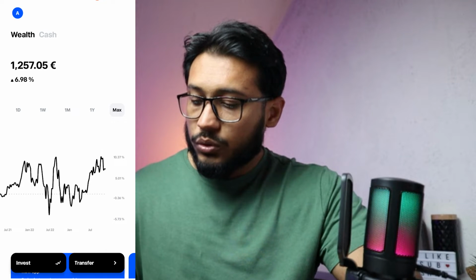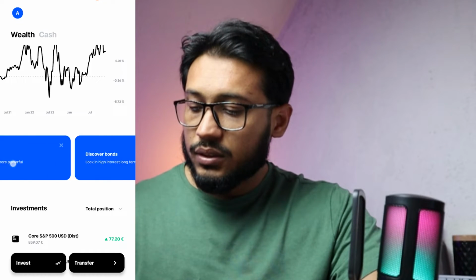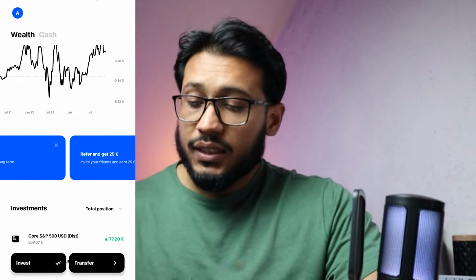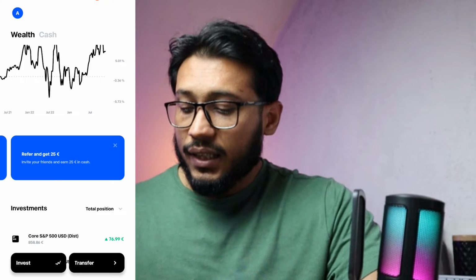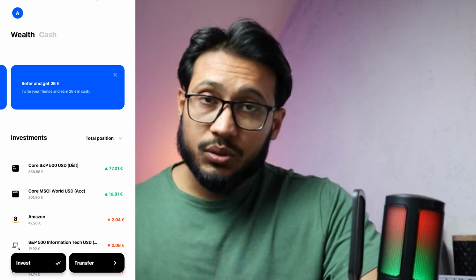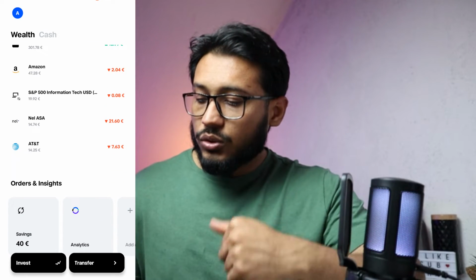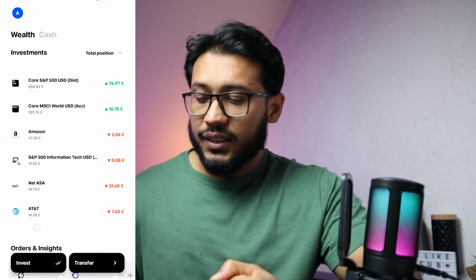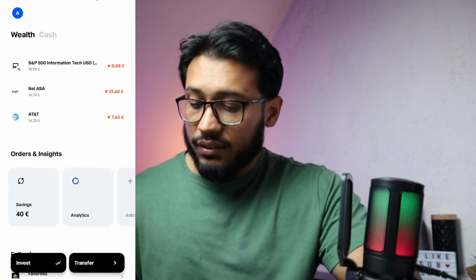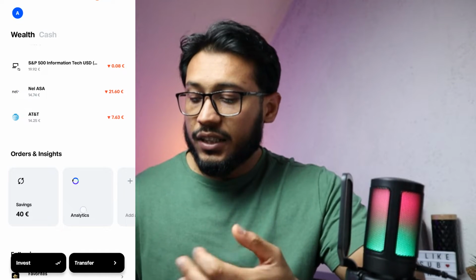So when you scroll down, you'll have some details about the new app, discover bonds, and any of the updates from Trade Republic at that moment. Below that we have all of our investments. When you start using this Trade Republic account, you'll have no investments. So if you scroll down, then we have our orders and insights. Here we can set up our savings plan, have a look at the analytics, and add any additional orders.